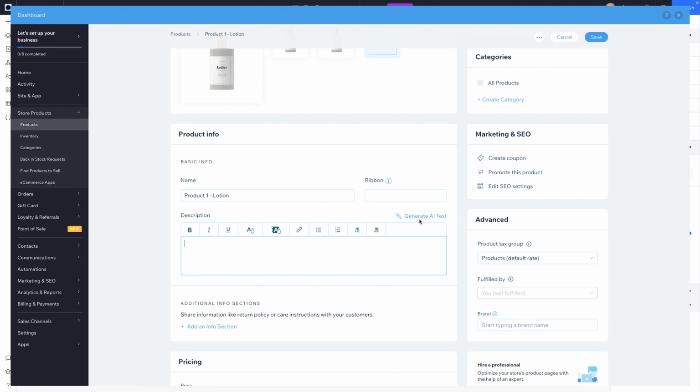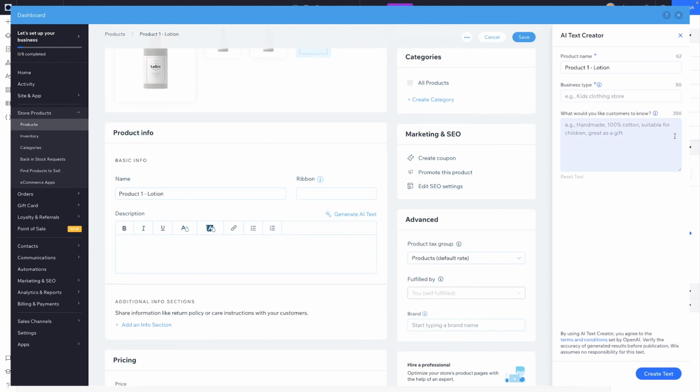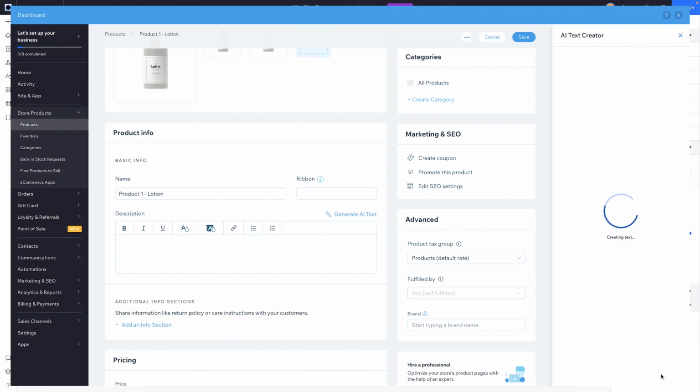Let's go ahead and generate some AI text. So we'll go ahead and press this. The product name is, we'll just say scented lotion. Business type is cosmetics maybe. And what would you like the customer to know? It's organic. It's safe for all skin types. I don't know. I'm not a lotion guy, so I don't know. But yeah, we'll just go ahead and do that for now, and we'll press create text.